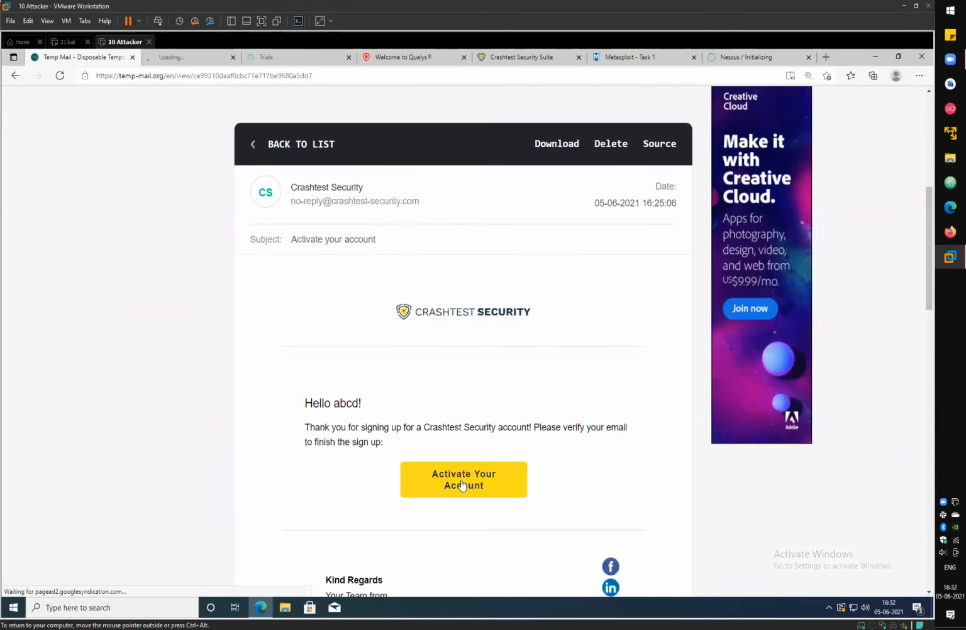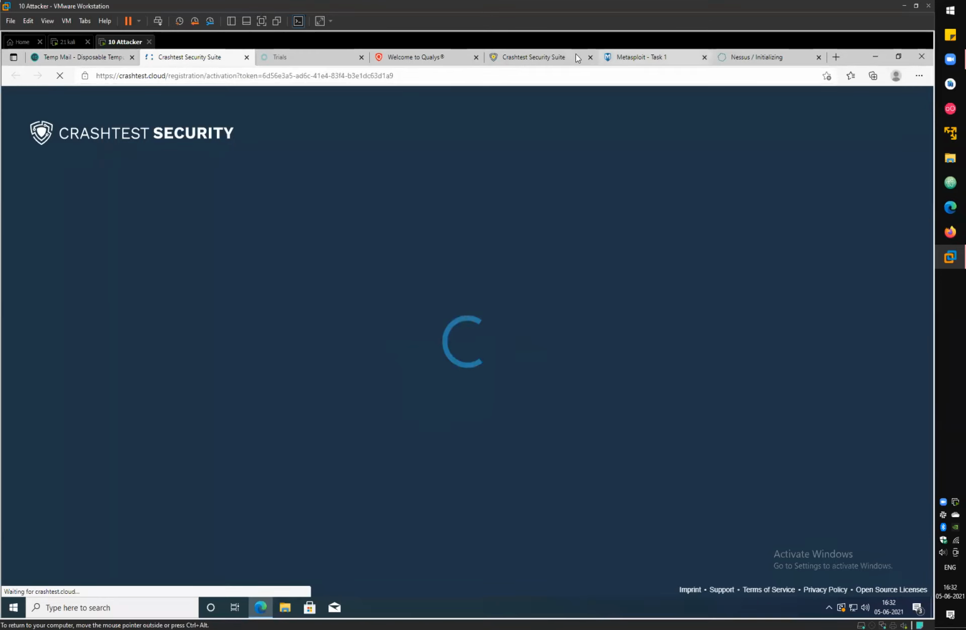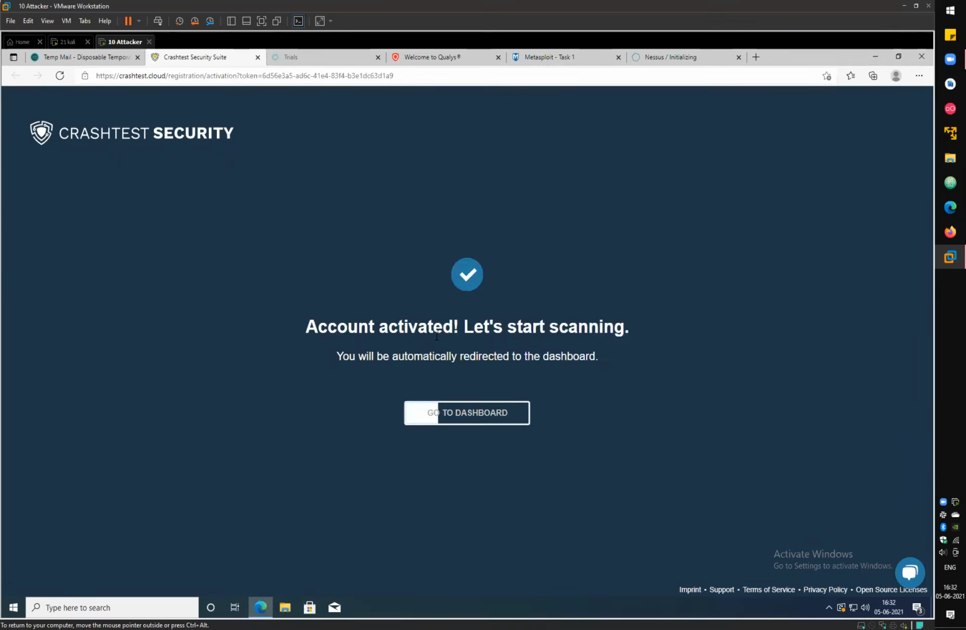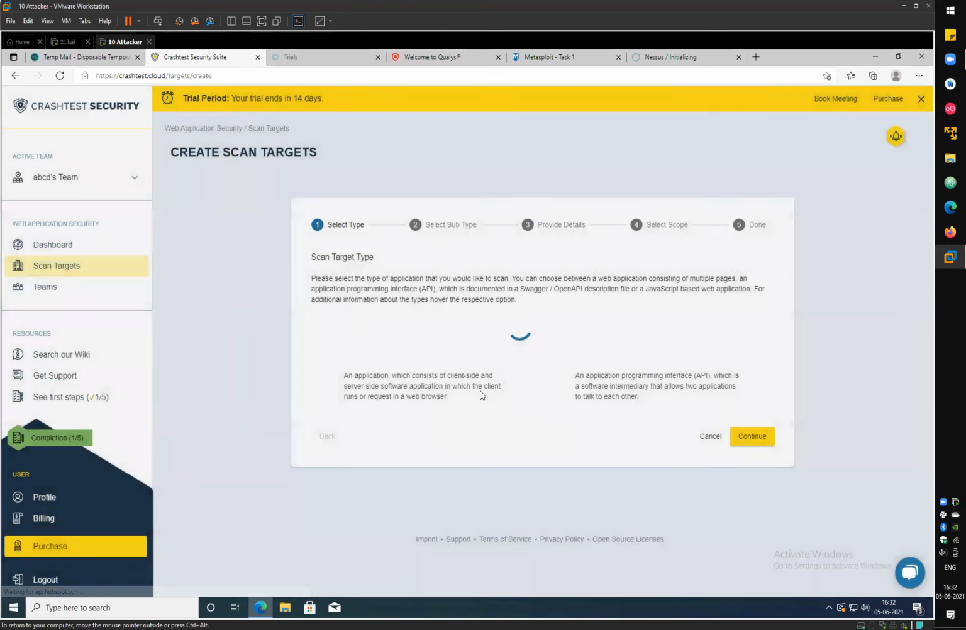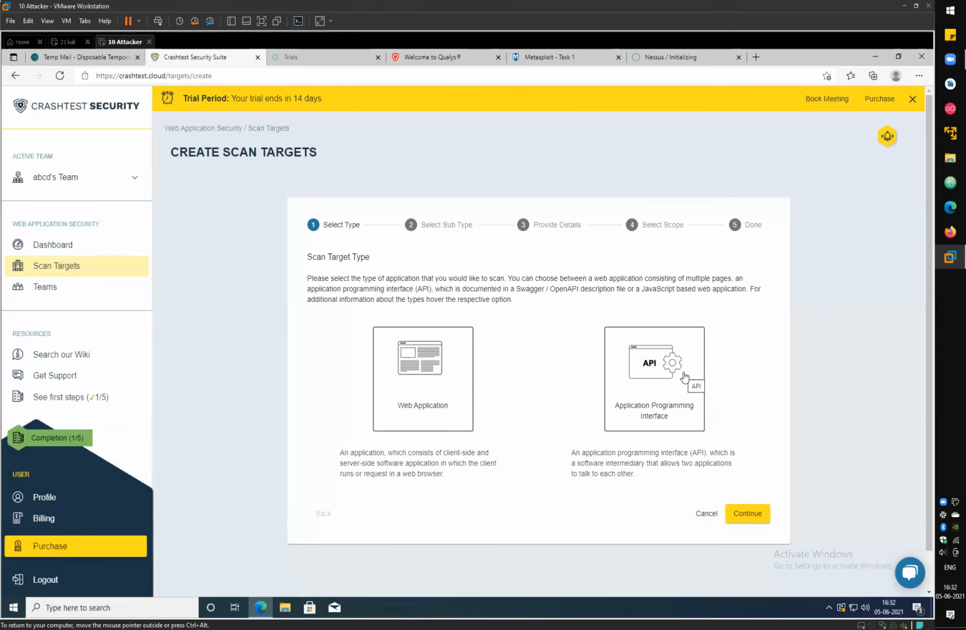Let's open it once, and we got here, let's activate our account. Account activated, start streaming, go to dashboard. This was your basic dashboard for your crash test security, right? Now if you go back here, just create a new scan, and you can go with your API, or you can go with your web applications here, right?